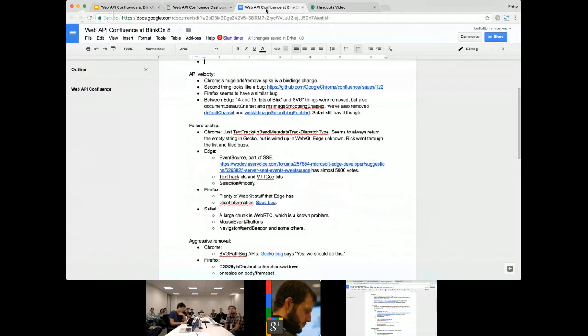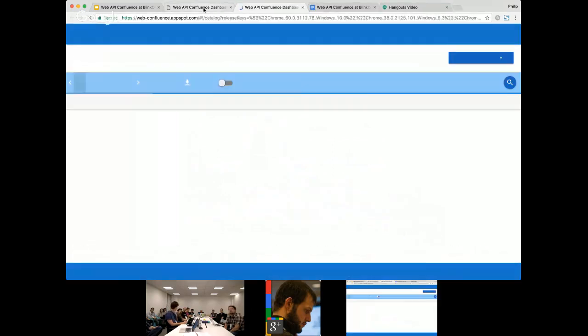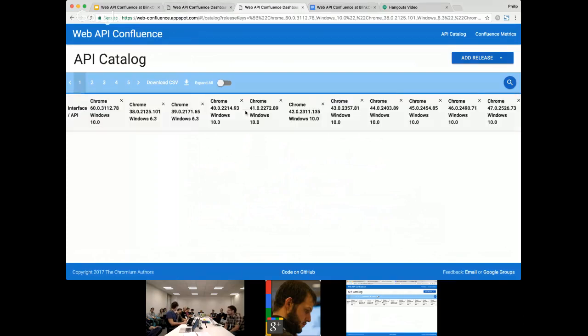So Chrome is interesting that it's so far down there. It's just a single thing. Exactly, so not a flag. I actually looked into this, and it turns out that Gecko's implementation always returns the empty string. So that's not super useful.